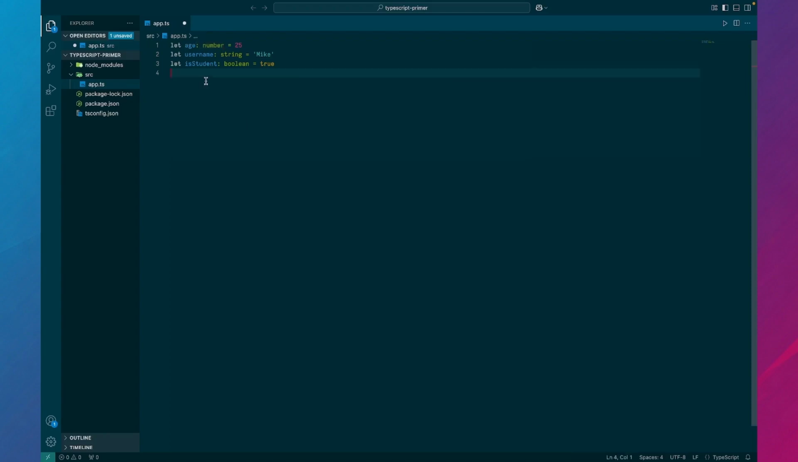Now, this code is a little bit redundant because we are not just declaring the variables, but also initializing them with values at the same time. And because we're initializing them with values, we don't necessarily need to define their types. TypeScript is smart enough to know the type based on their values. Let me show you what I mean.